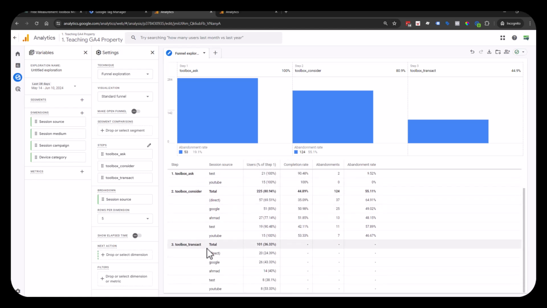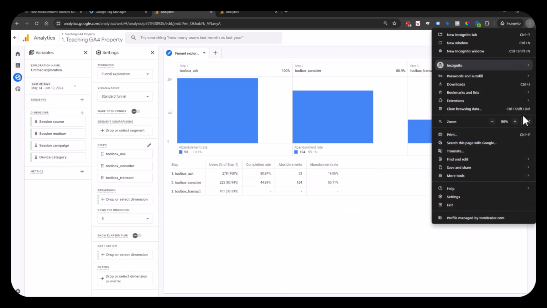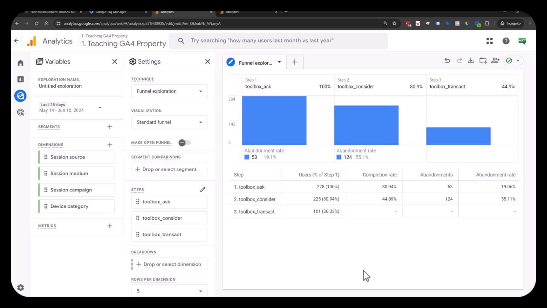So coming down here to the transact, which is the one, again, who finished the journey, we can see overall traffic, and then the completion rate. So I'm going to back this out and show these things, and I'm going to zoom in so we can walk through this together. So this first number right here is the users of the overall traffic that got to this step. So in this case, it is the step 1 completion rate. Those two are the same.